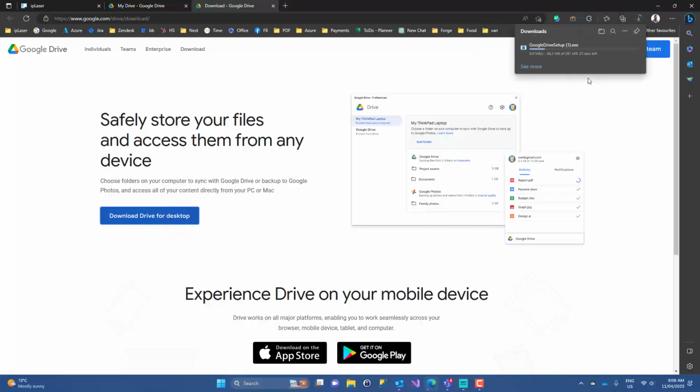The general idea is ipLaser, when an order is created, will write files to Google Drive in the cloud, and then a minute or two later they will be synchronized to your local computer. And this is what this little application will do. And it will eventually run down here in your little notification area so you can see what's going on.